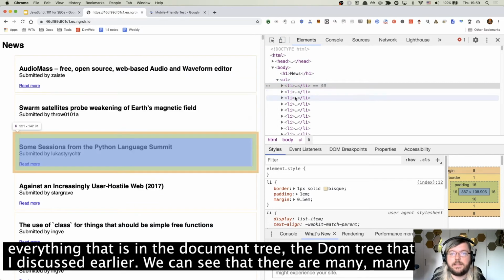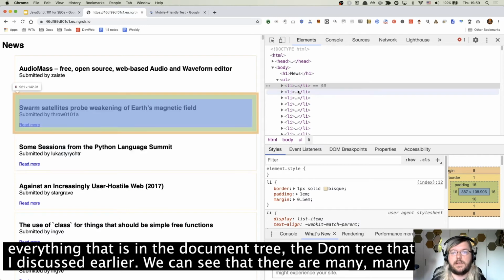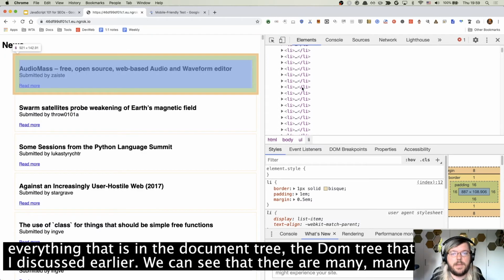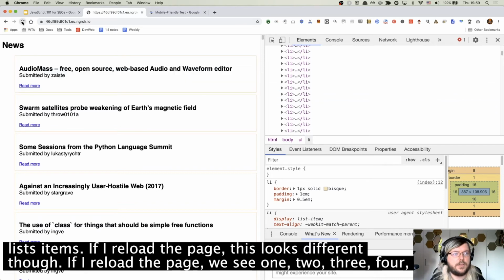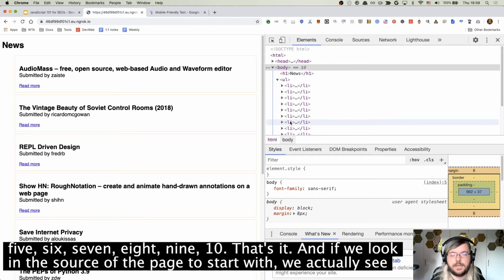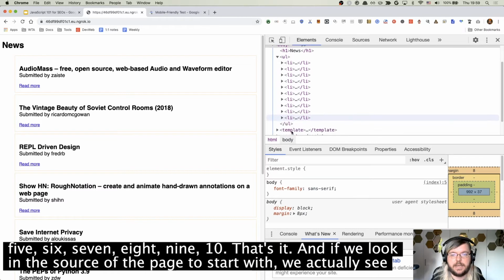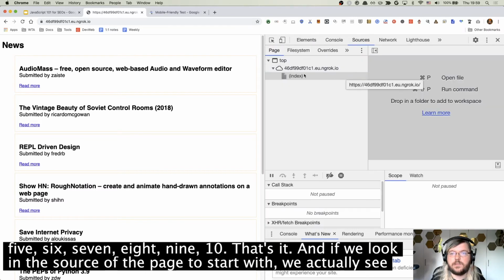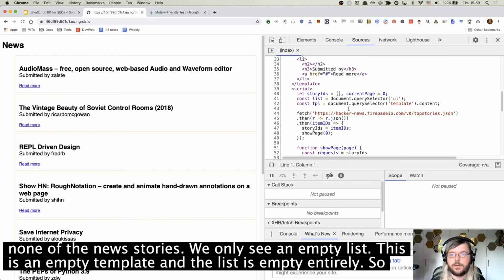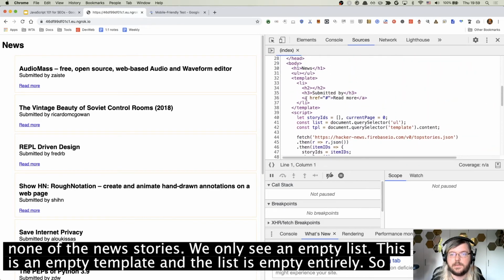Here we see everything that is in the document tree, in the DOM tree that I discussed earlier. We can see that there are many, many list items. If I reload the page, this looks different though. If I reload the page, we see 10 stories, that's it. And if we look in the source of the page to start with, we actually see none of the new stories. We only see an empty list. This is an empty template and the list is empty entirely.